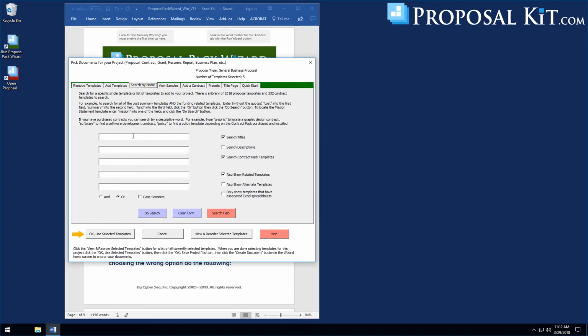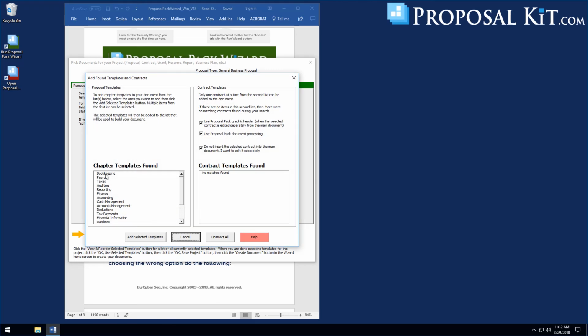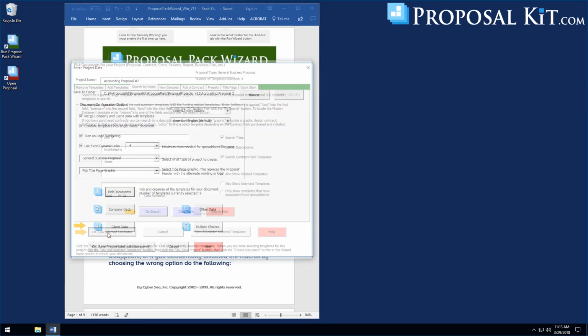So let's say we want to add a payroll page and a bookkeeping and tax pages. So we'll add a bookkeeping, a payroll, taxes, and a reporting page. We're going to add 4 new chapters. So now we're up to 9 chapters for the next proposal. So click OK, click OK.